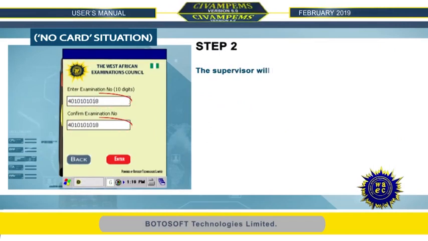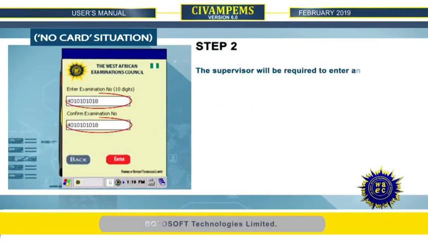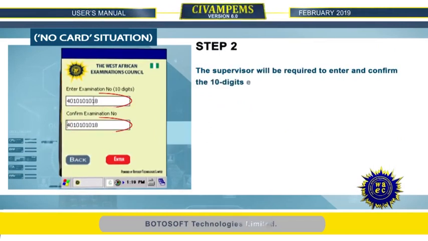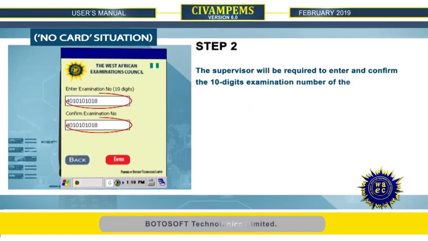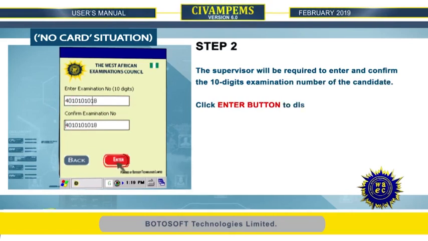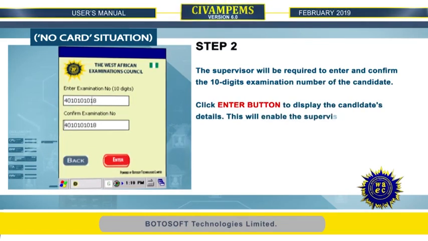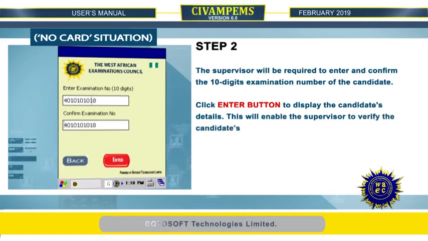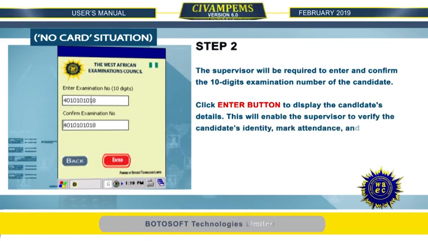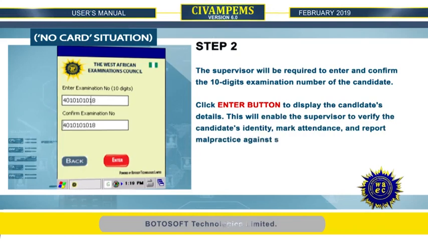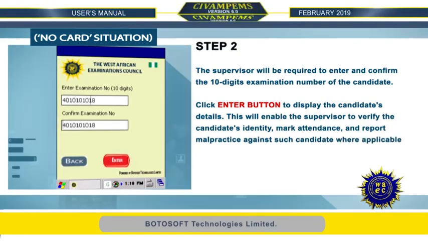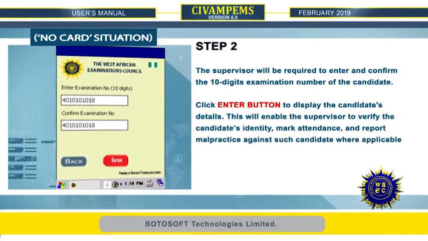Step 2. The supervisor will be required to enter and confirm the 10 digits examination number of the candidate. Click Enter button to display the candidate's details. This will enable the supervisor to verify the candidate's identity, mark attendance, and report malpractice against such candidate where applicable.